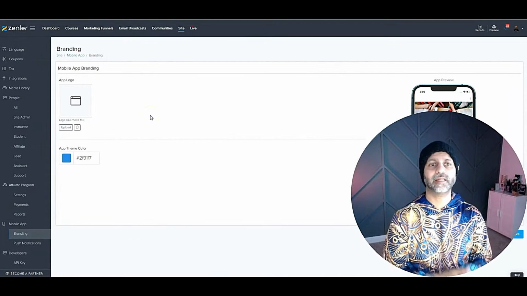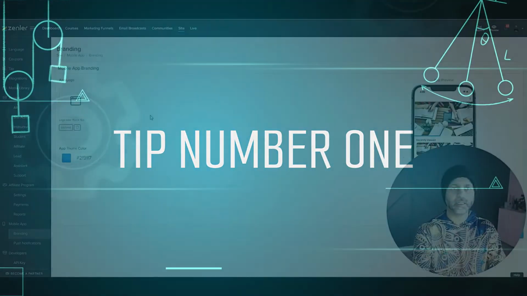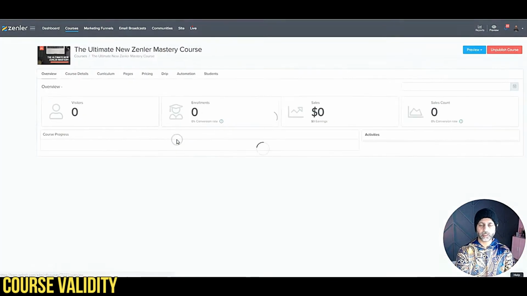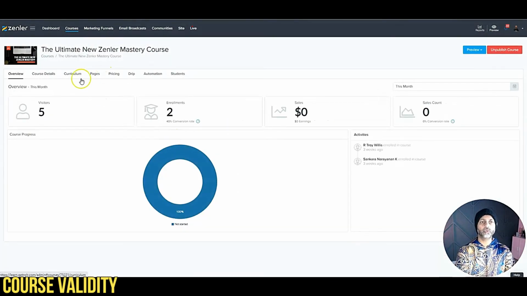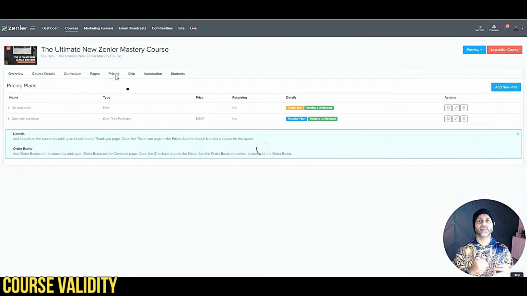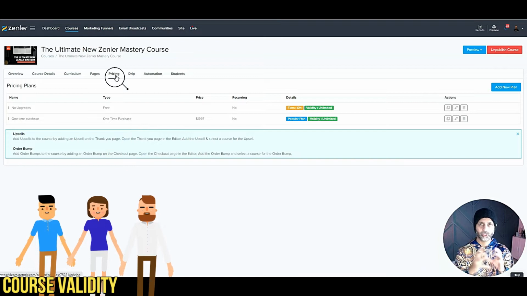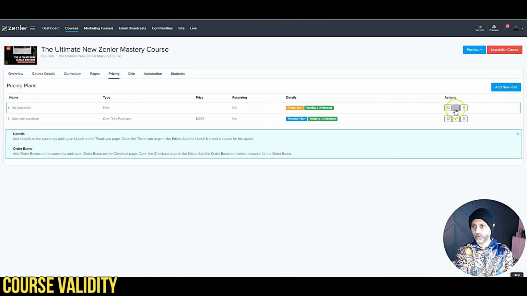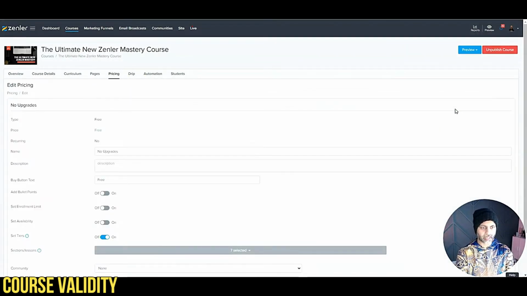First thing we're going to look at is course validity. If you head on over to your courses, let's just pick this course for example, you can set validity for your course in the pricing plan. What this does is it allows your students to only have access to the course for a specific period of time. So if I go into, let's say, this pricing plan, I can set the availability.